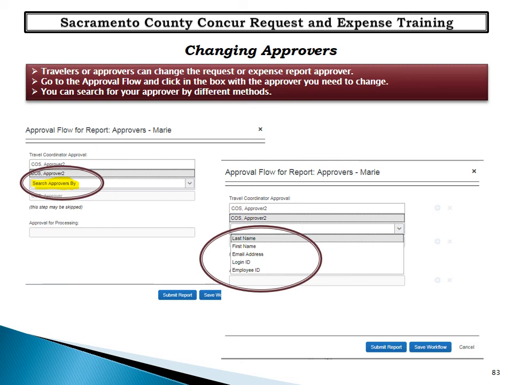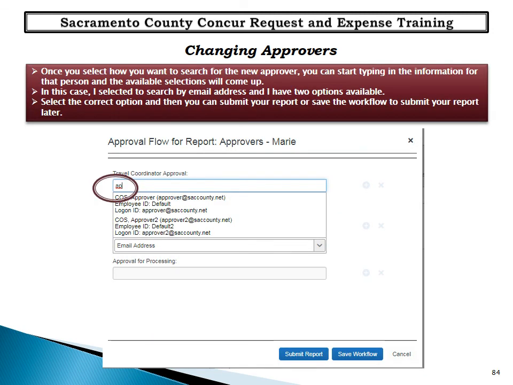Travelers or approvers can change the request or expense report approver. Go to the approval flow and click in the box with the approver you need to change. You can search for your approver by different methods. Once you select how you want to search for the new approver, you can start typing in the information for that person and the available selections will come up. In this case, I selected to search by email addresses and have 2 options available. Select the correct option and then you can submit your report or save the workflow to submit your report later.